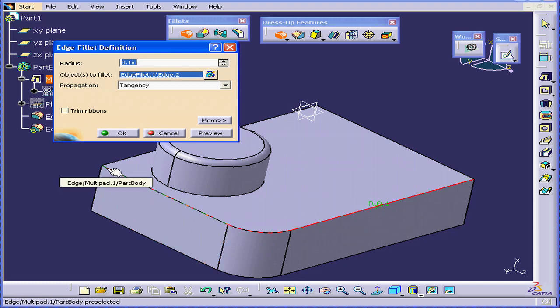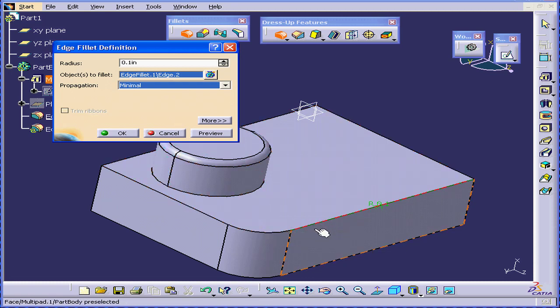The reason for this is that in the propagation drop-down menu, the current active option is tangency. If we select minimal, the selection retreats. Only this edge is selected. By the way, the reason CATIA selected these two edges and stopped here is because this edge is tangent to this one, and this edge is tangent to this one.